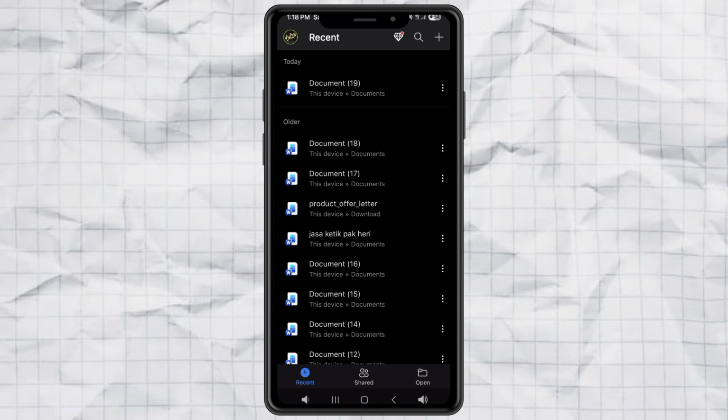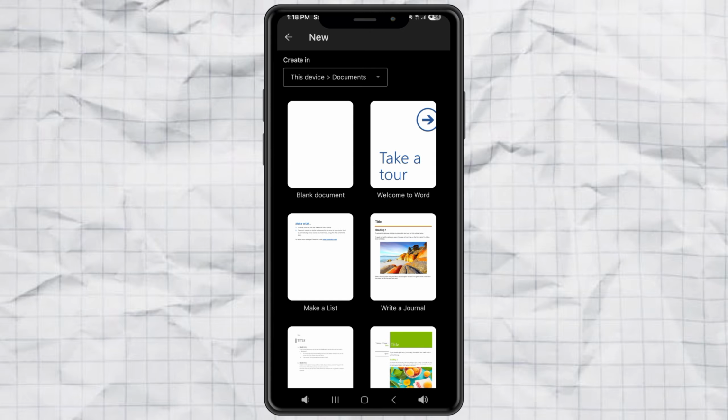First, open the Word app on your Android phone. Next, create a new document or open an existing one. I'll create a new document just for this example.